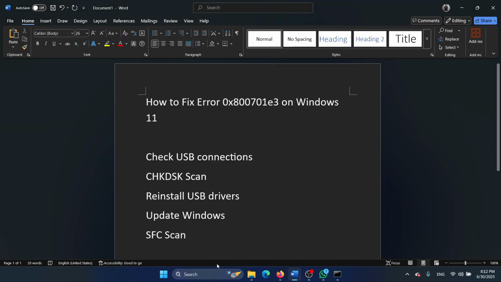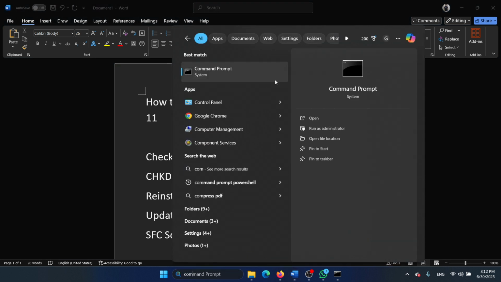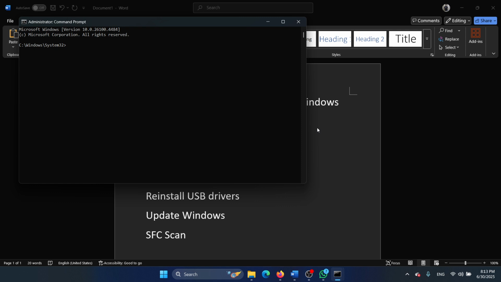The last solution will be an SFC scan. So search for command prompt in the Windows search bar and click on Run as Administrator. Type the command sfc /scannow and hit enter to invoke the SFC scan.